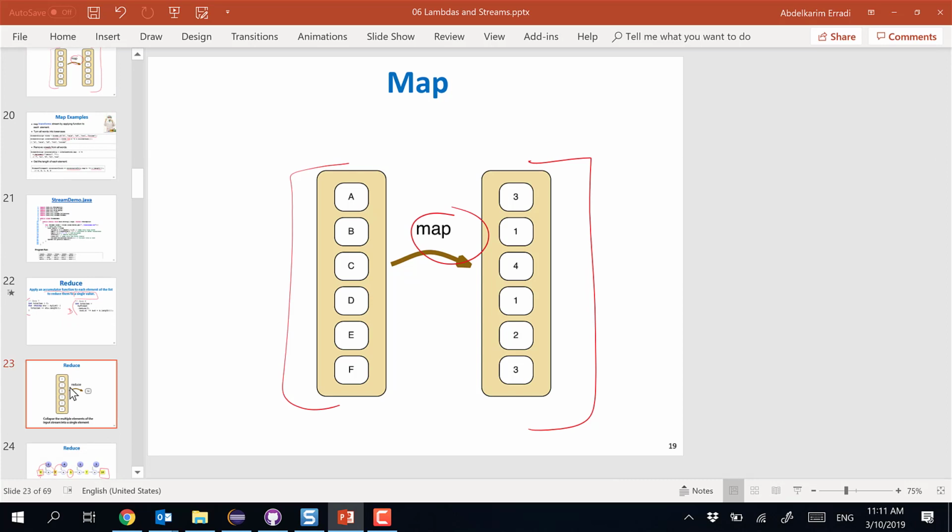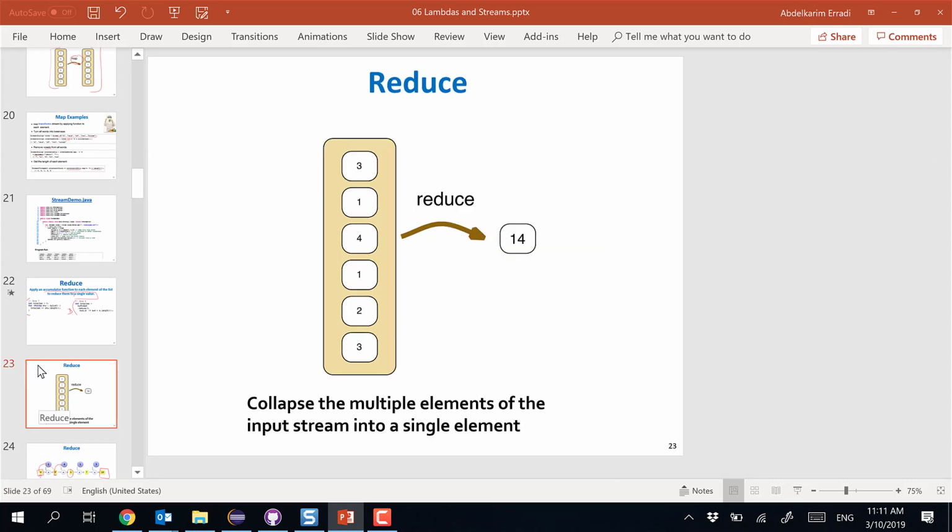The other interesting function that we heavily use when you use streams is you can reduce a list to a single value. You can collapse the whole list and squeeze it into a single value, such as going through these elements of the list and summing them all up.